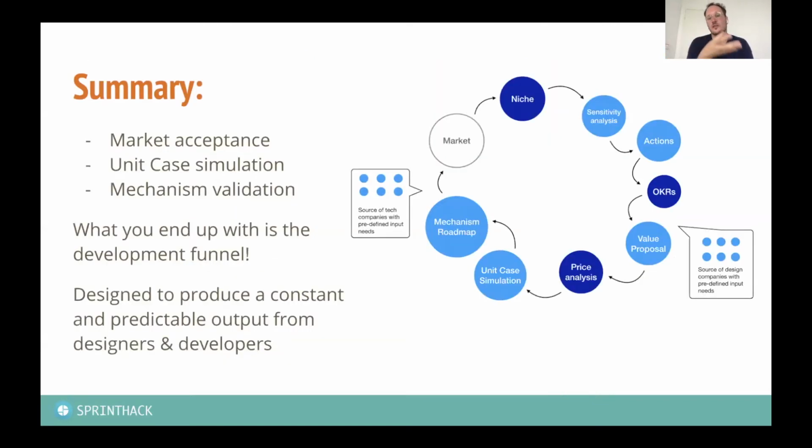If you do all these steps, what you end up with is a development funnel. This whole development funnel is designed to produce a constant and predictable output from your designers and developers to be able to meet strict challenges and targets, and also enables you to outsource the development if you need and get out of the recruitment hoops.